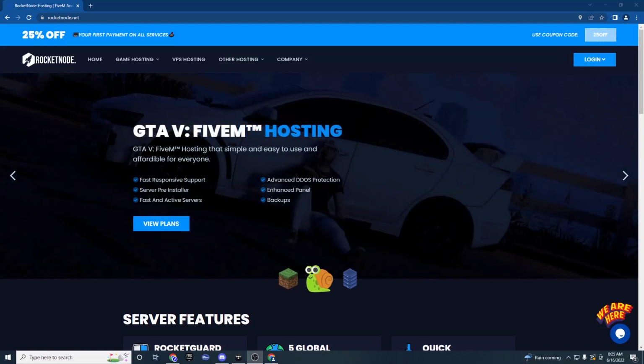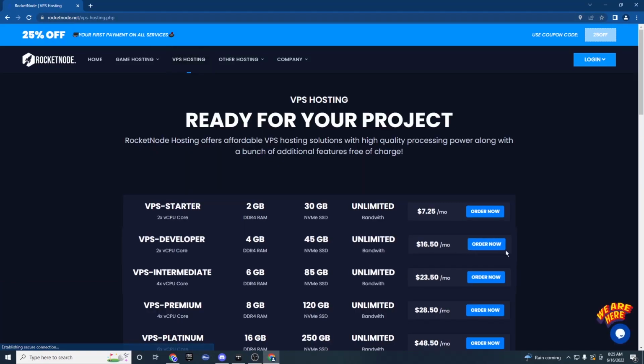So to do that, first go to rocketnode.net, VPS hosting, and choose the plan you want to use for your FiveM server. For this tutorial, I'm going to use the intermediate VPS. But I'd recommend for bigger communities, anything from premium on, depending on the size and how you want to grow out and scale your community. So now what we do, we're going to click order now.